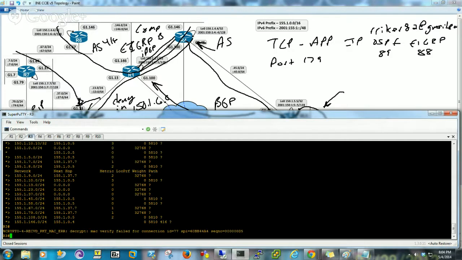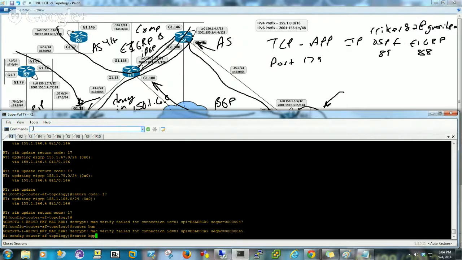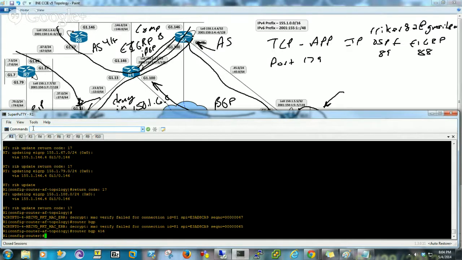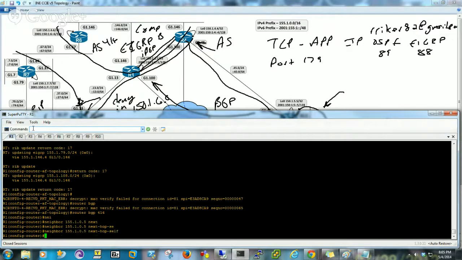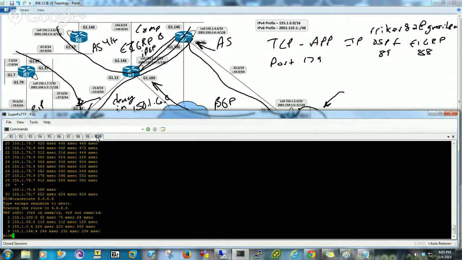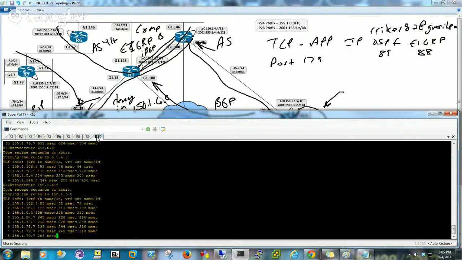Well, what you could do is on router 1, let's go to router BGP 416. You could type in neighbor 155.1.0.5, and you can say next hop self. Now, is that going to fix it? Let's test this. Nope. Still bouncing. Control-Shift-6 to break out of that.